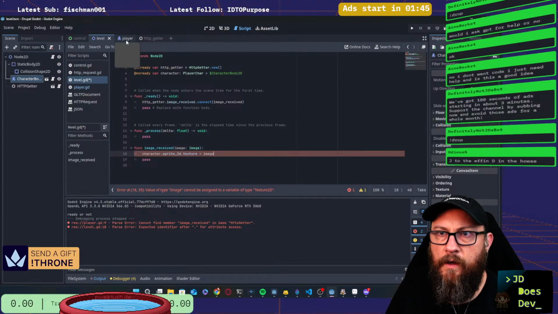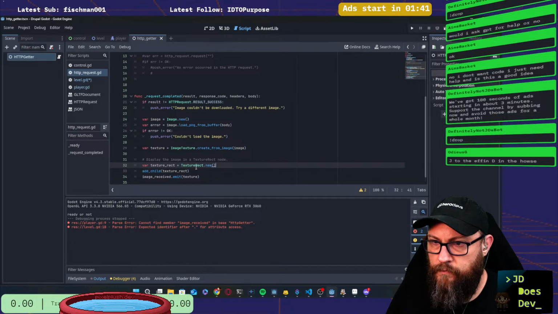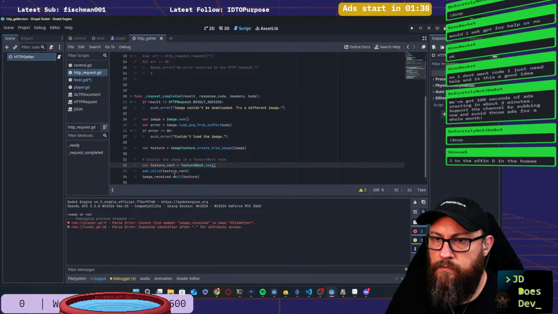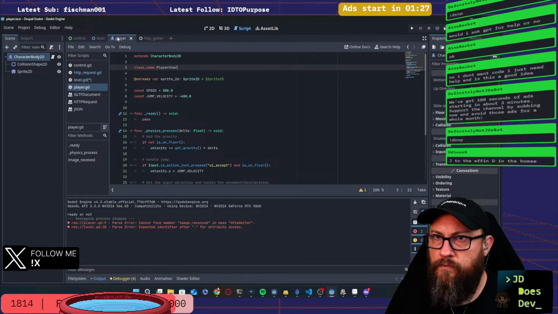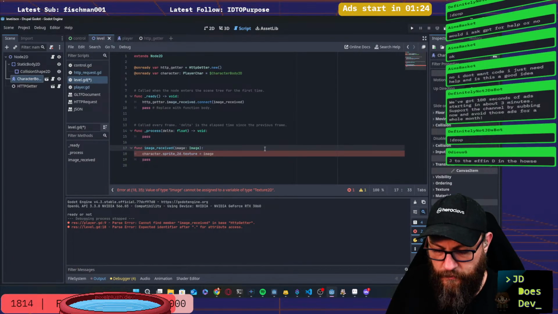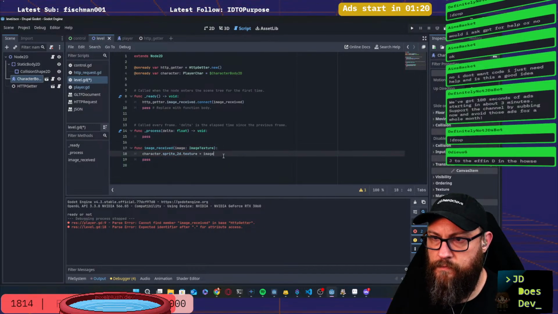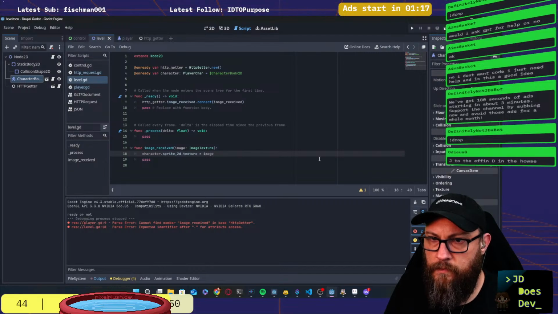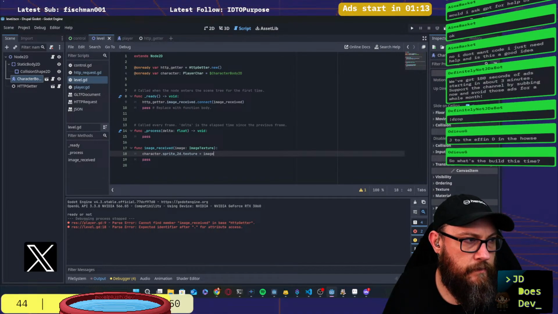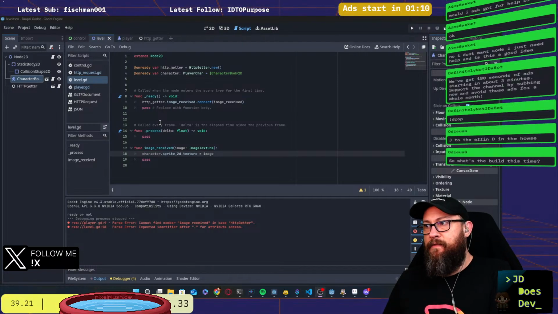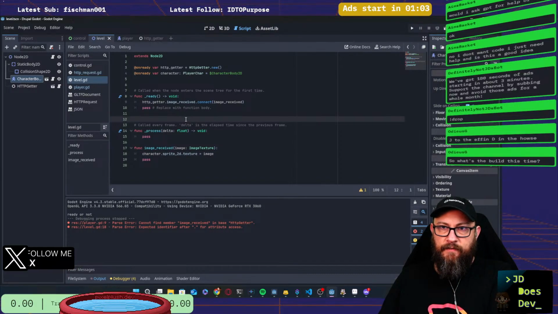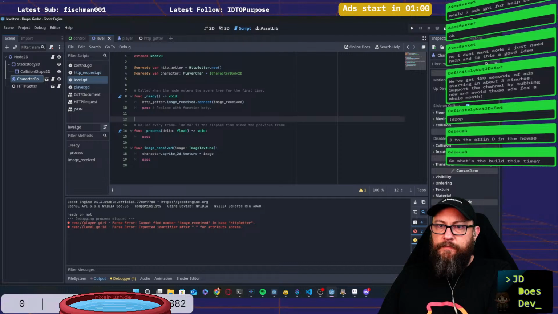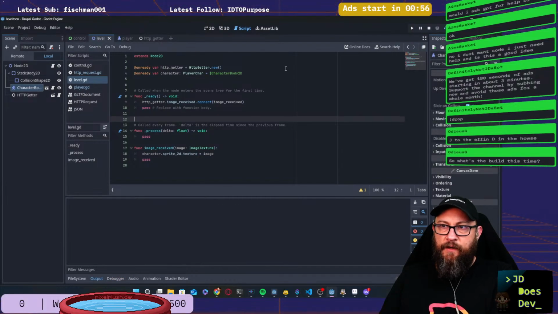Okay. So let's go here. Image texture. Well, the goal right now is to get the player image to be updated with an HTTP call. Moment of truth to watch it all burn down.